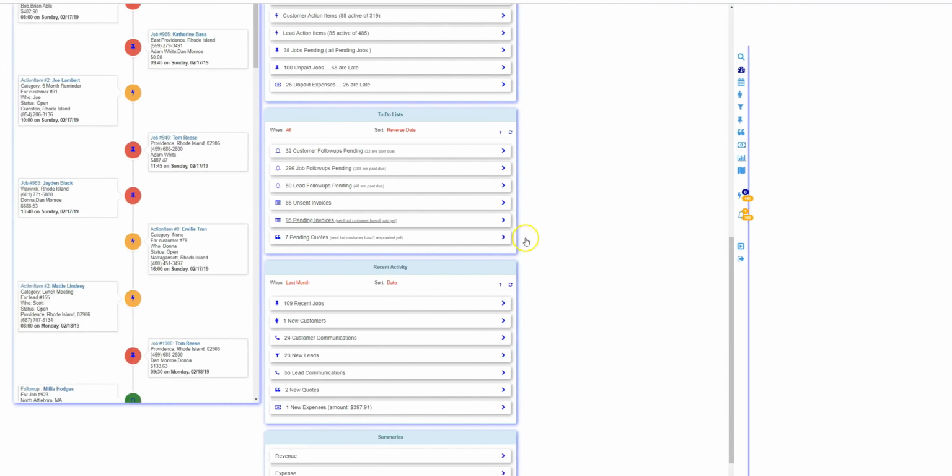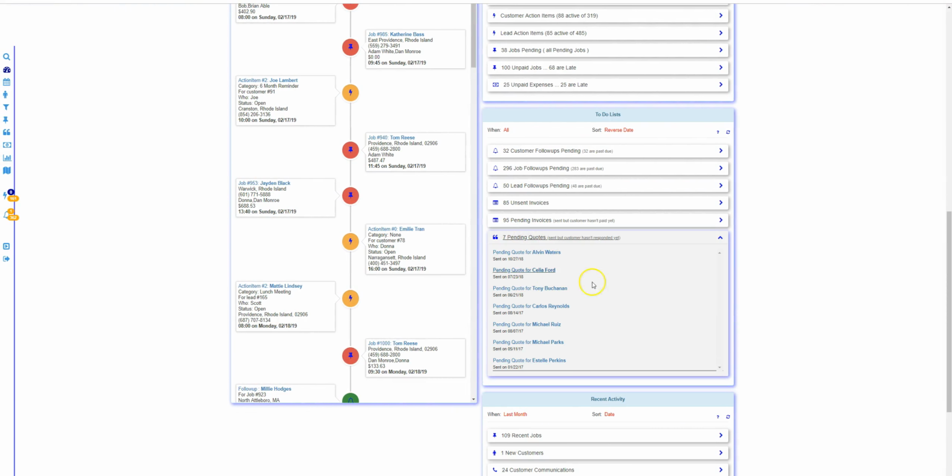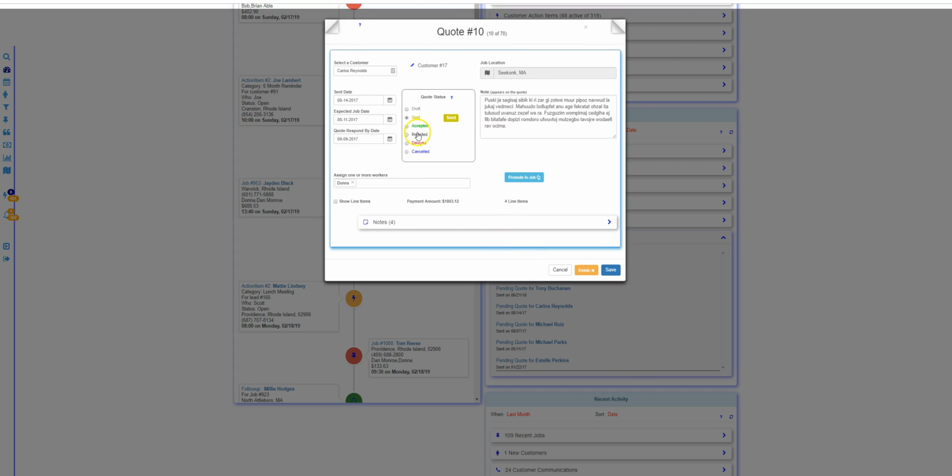And finally, we have a list of pending quotes. This works much like the pending invoices. You see that we have 7 quotes pending. So these are quotes that we've given to our customers, but they have not yet responded. To learn more, we can click on any of these and see what the status of that quote is. You can see that it was sent in August, and should have been responded to by September 9th and hasn't been.